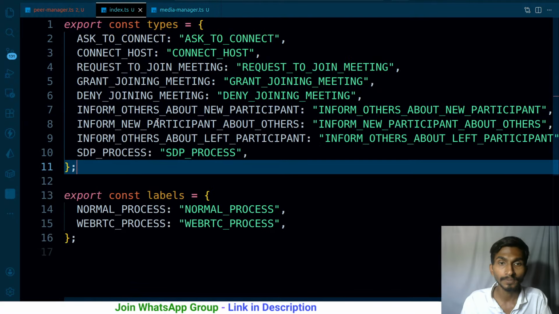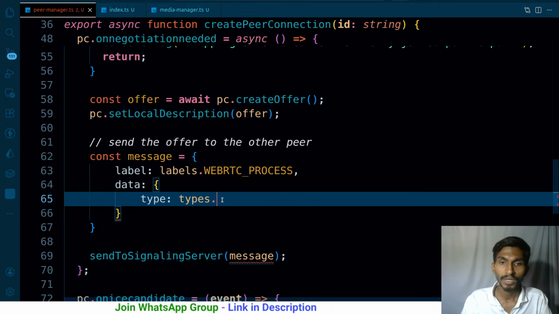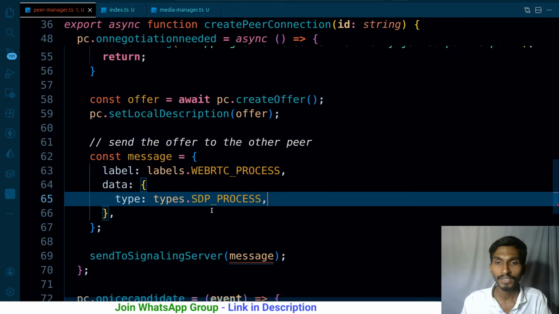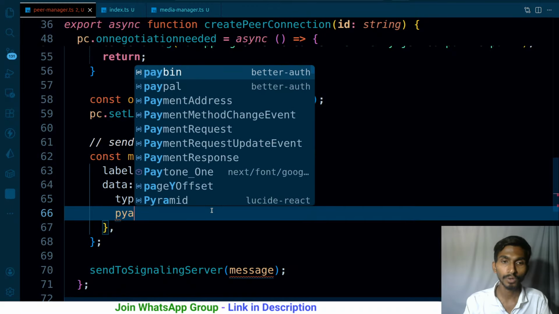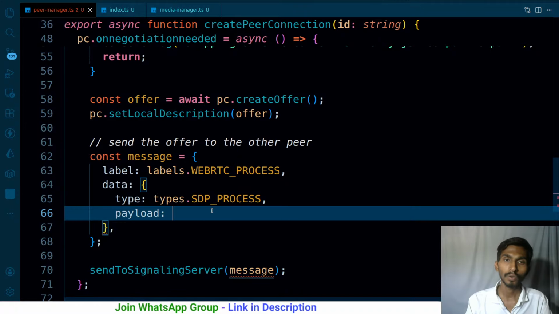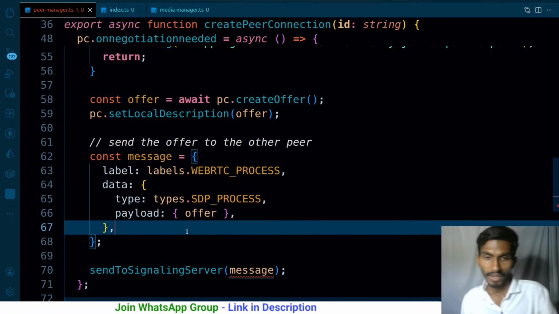Going back over here, the type is gonna be what? The type is gonna be SDP process. I need to send the payload, and this payload will contain what? This payload will contain the offer this time. Any problem? No problem as such.